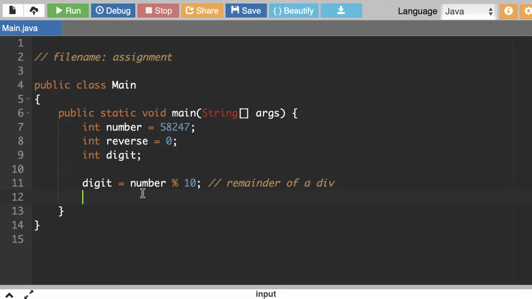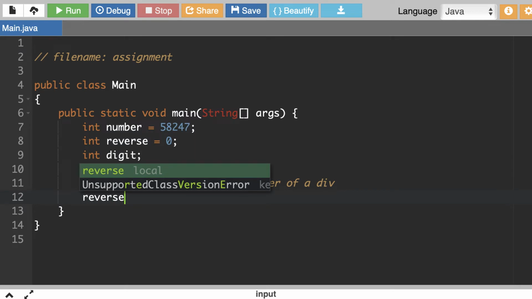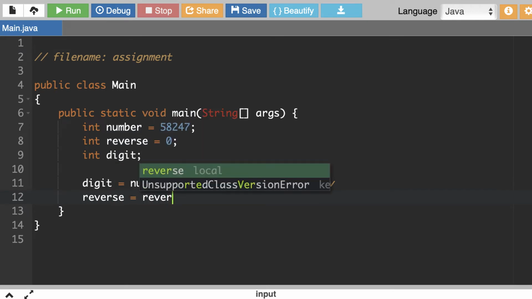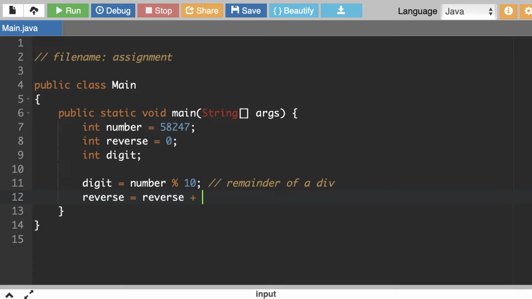Now, what do we do with this 7? Well, I want to add it onto the reverse. So reverse is going to get the value of reverse plus digit. So reverse is going to get the value of whatever reverse was plus the digit. It does this half first, so it does 0 plus 7, and then it assigns it to the reverse value. So the reverse value is now changed.